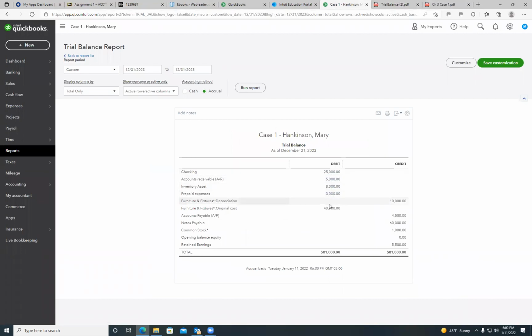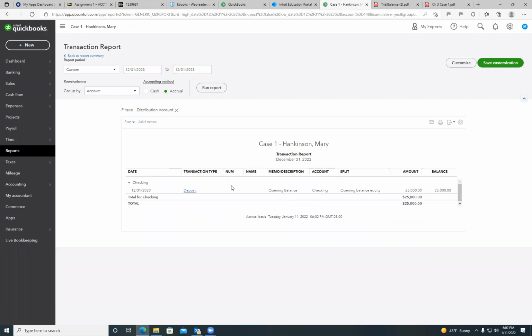So if one of these numbers was different, and you're trying to figure out why it was different, when I move my mouse over, it gives you a hyperlink and you can click on it. And when you click on it, it shows you all the transactions in that account. Okay. And you can try and figure out, oh, maybe I selected the wrong account, or I entered it as a debit and I should have entered it as credit, etc.